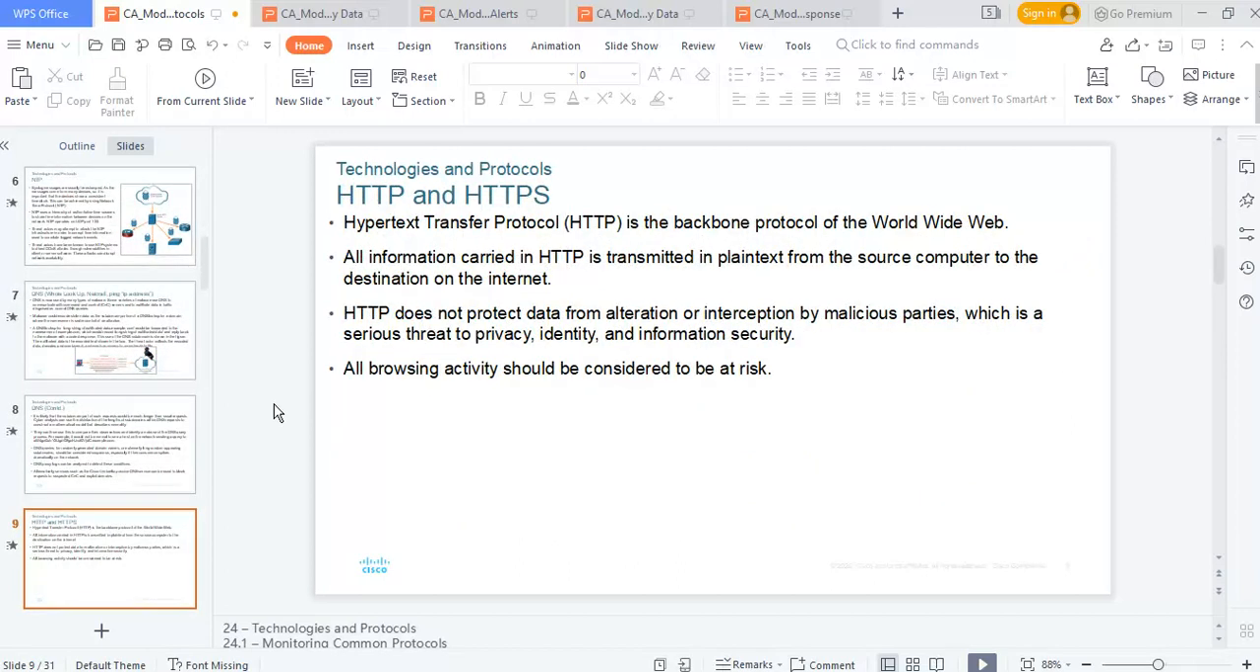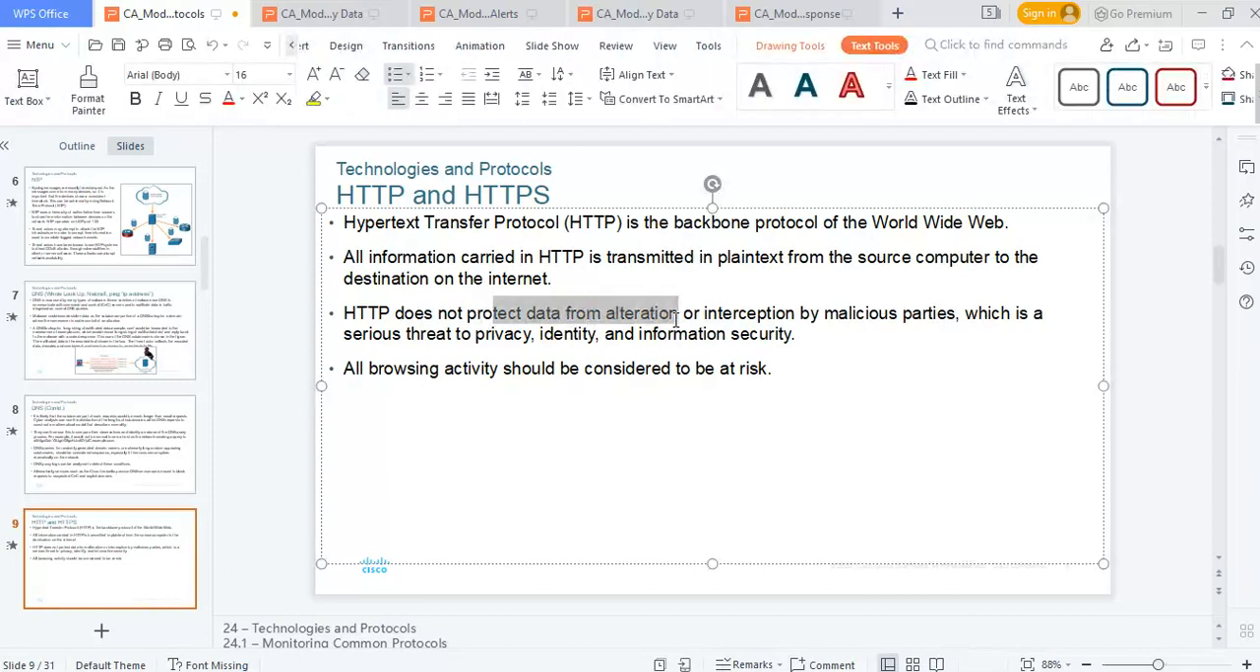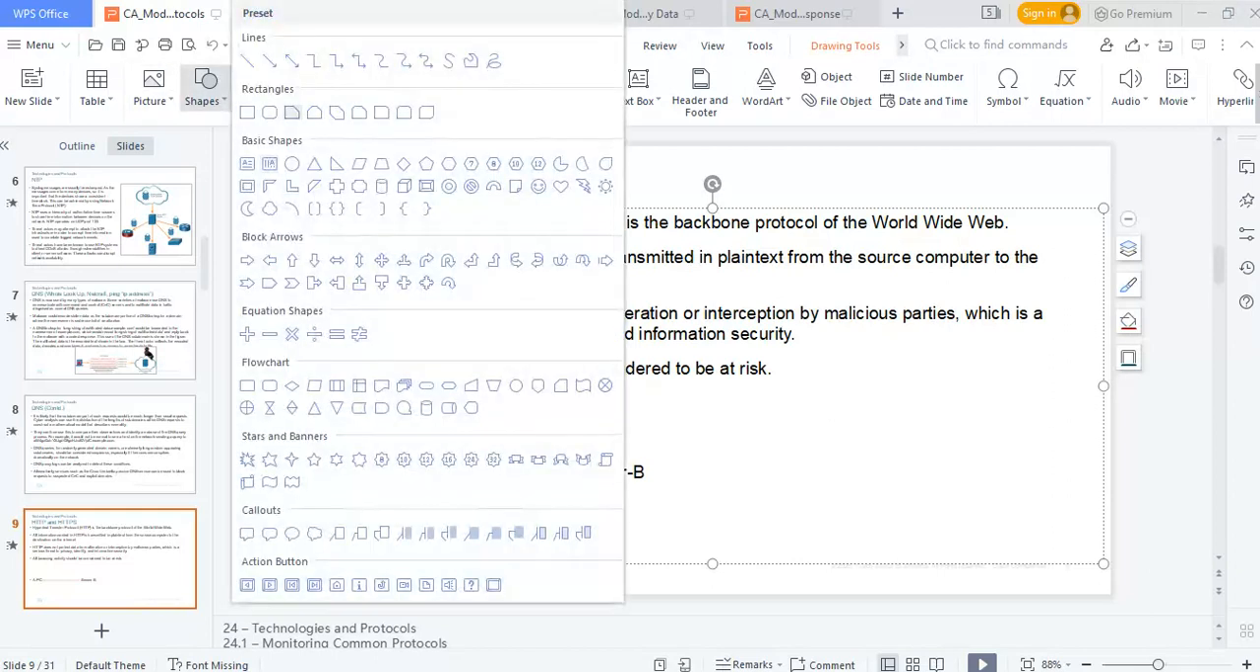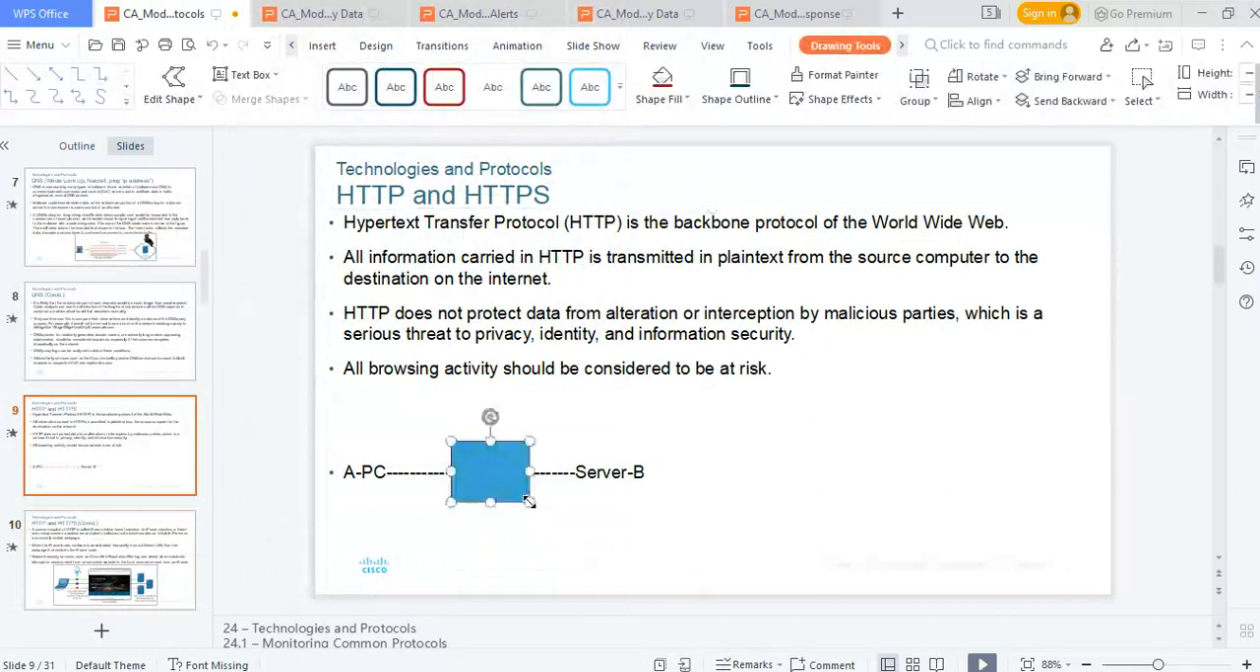HTTP and HTTPS, like we've said, HTTP does not protect data from alteration. So you have a PC and you have a server. We're saying that this data that you have transmitted from point A to point B, if you don't want sniffing to occur, if you don't want data to be stolen or hijacked, you want to make sure that you use a protocol that is not plain text.